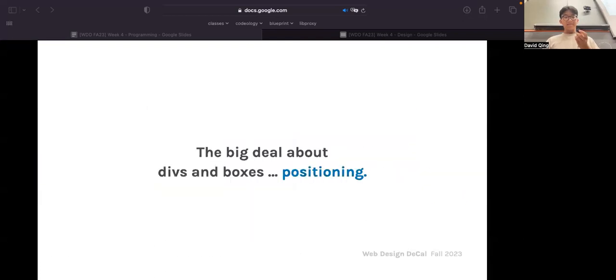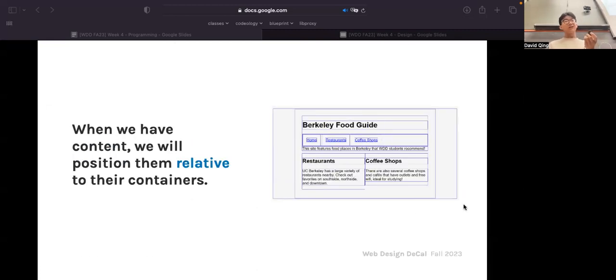So the big deal about divs and boxes is all about positioning. These boxes, we've found over years and years, make it really easy to figure out where things need to go and how we want to style them. With these boxes, it becomes really easy to put the links side by side, because we just move the boxes next to each other.